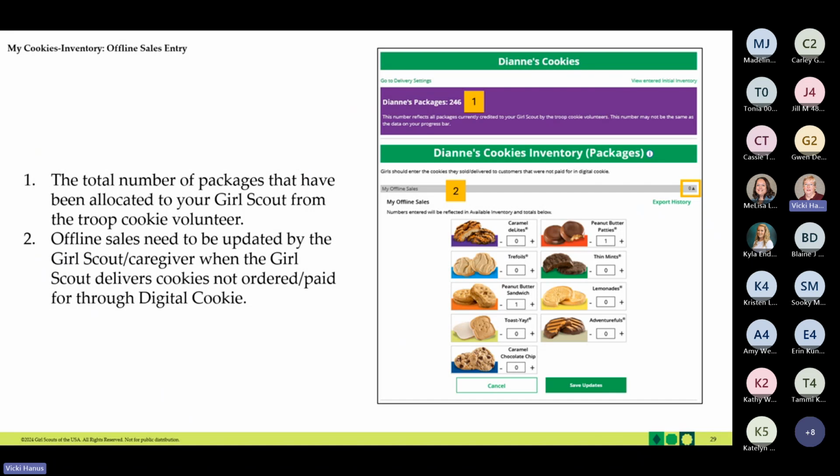Once the online cookies are delivered, it will update the inventory. The total number of packages that have been allocated to the Girl Scout from the troop via Smart Cookies will be updated in Digital Cookie. Offline sales, meaning cookies that are delivered in person, maybe taken with an order card order, the girls can go in and update when they deliver the cookies and show that they've sold those cookies.